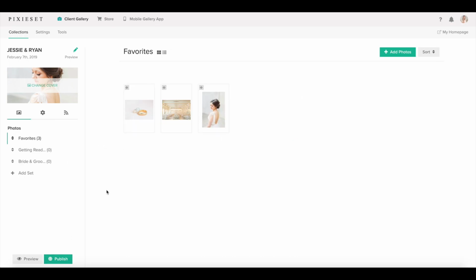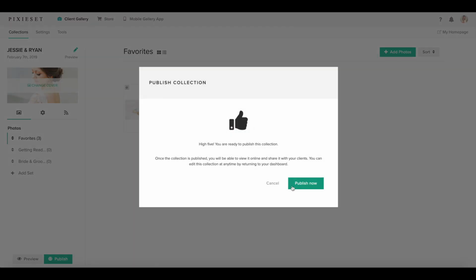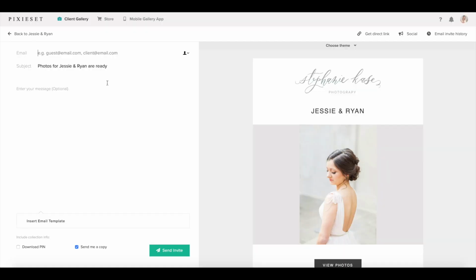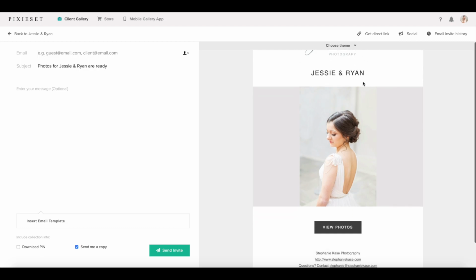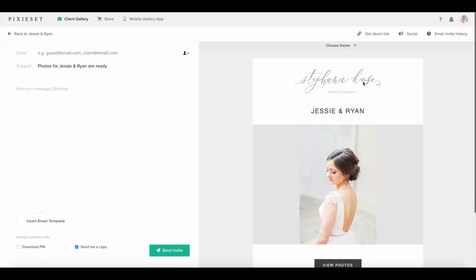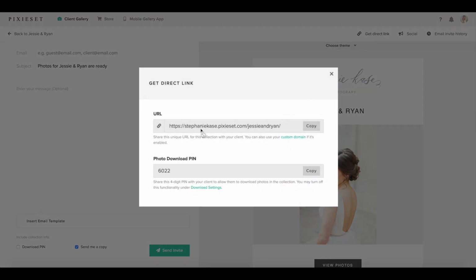Alright, so then once you're done setting all of this up, you just go ahead and publish your gallery. Once you're on this page right here, you can use their email templates, you can just send it directly from Pixieset. I opt to send a separate email and just get the direct link. So if you click this little button right here, it'll give you the direct link to the gallery and it'll give you the download pin people need to use to download the photos.